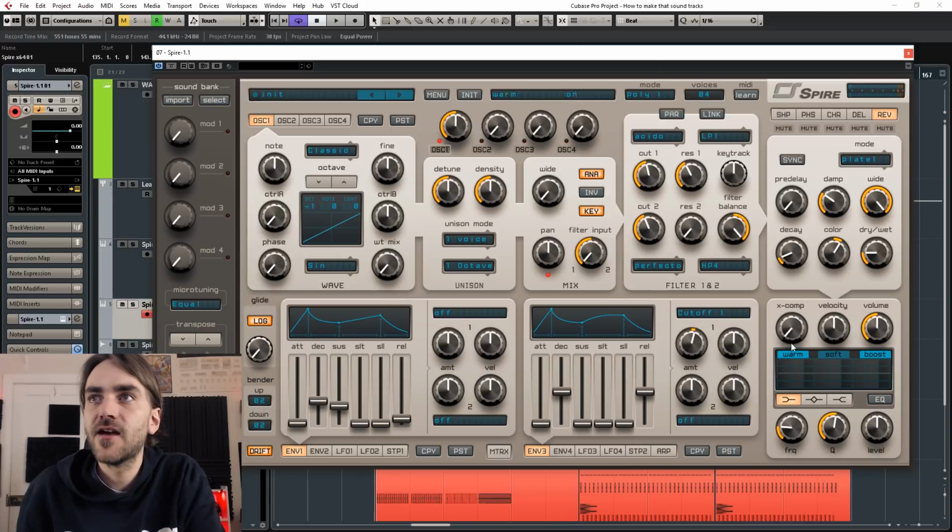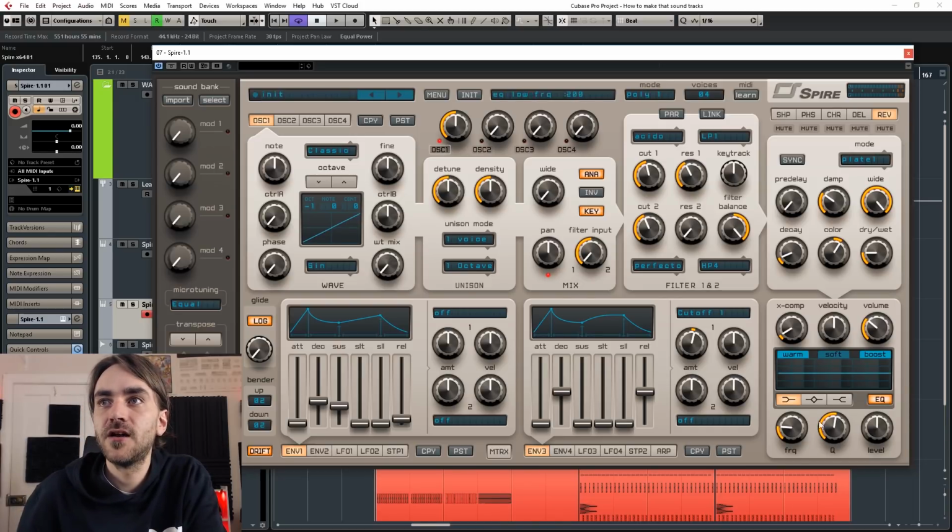And then I believe I applied a little bit of this X comp, turned the volume down a little bit to counteract the boost that the X comp gives. Then I turned the EQ on and turned this level all the way down. And then just turned the Q down a little bit as well. Just to pull down the lows in the patch itself.